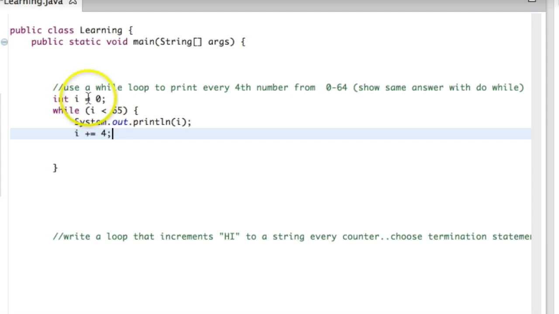So what it's going to do is i is going to be equal to 0, it's going to print i, and then it's going to add 4 to i. Then it's going to check if 4 is less than 65, and then it's going to print 4, and do the same thing, increment to 8, and then 12, and then 16, and then 20, and so on until it reaches 64, and then it prints, and then increments to 68, and then it'll check, and it's not.